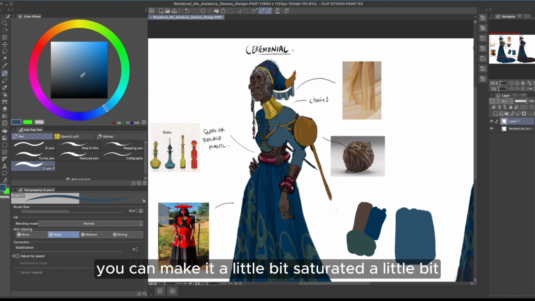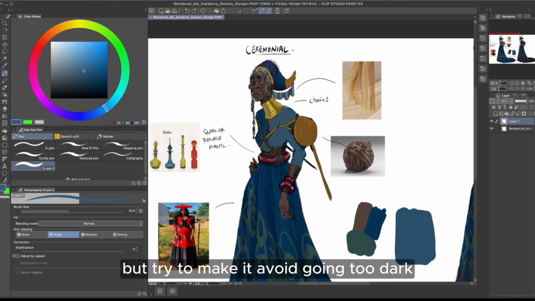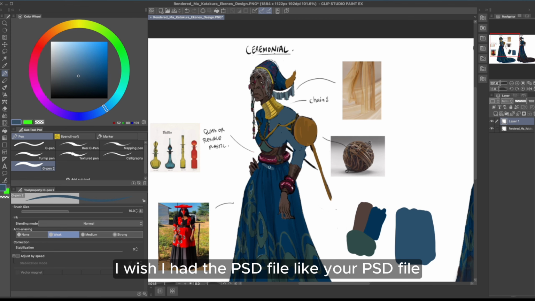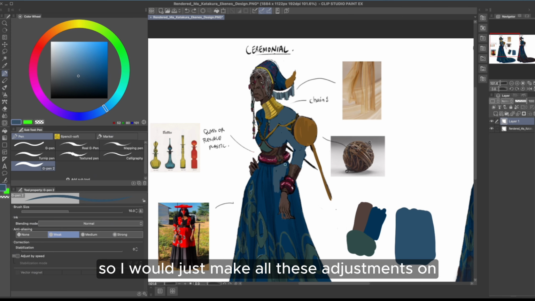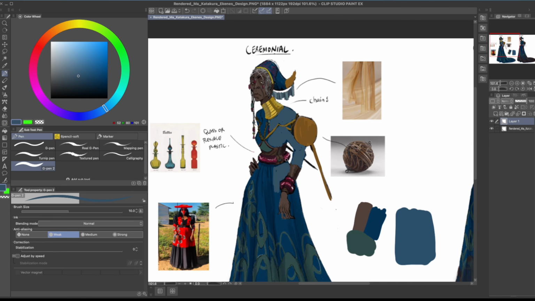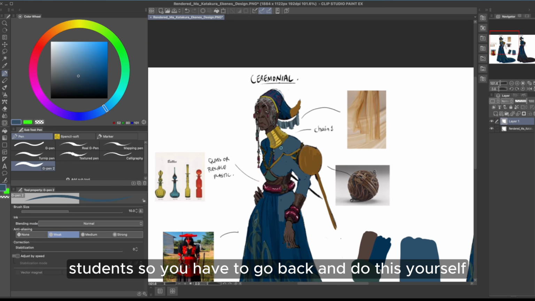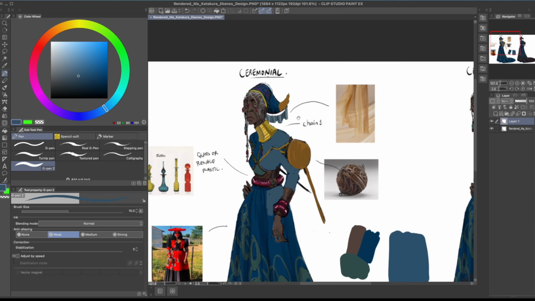If you want, you can make it a little bit saturated, a little bit, but try to avoid going too dark. Actually, I think this color is fine. I wish I had your PSD file, so I would just make all these adjustments on the fly for you to see. But I have to attend to other students, so you have to go back and do this yourself.